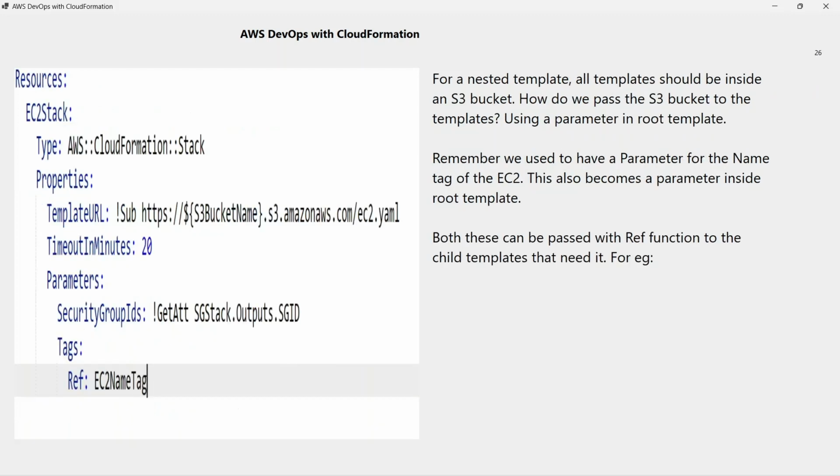For a nested template, all templates should be inside an S3 bucket. How do we pass the S3 bucket to the templates? Using a parameter in the root template. Remember we used to have a parameter for the name tag of the EC2. This also becomes a parameter inside the root template. Both of these can be passed with the Ref function to the child templates that need them.